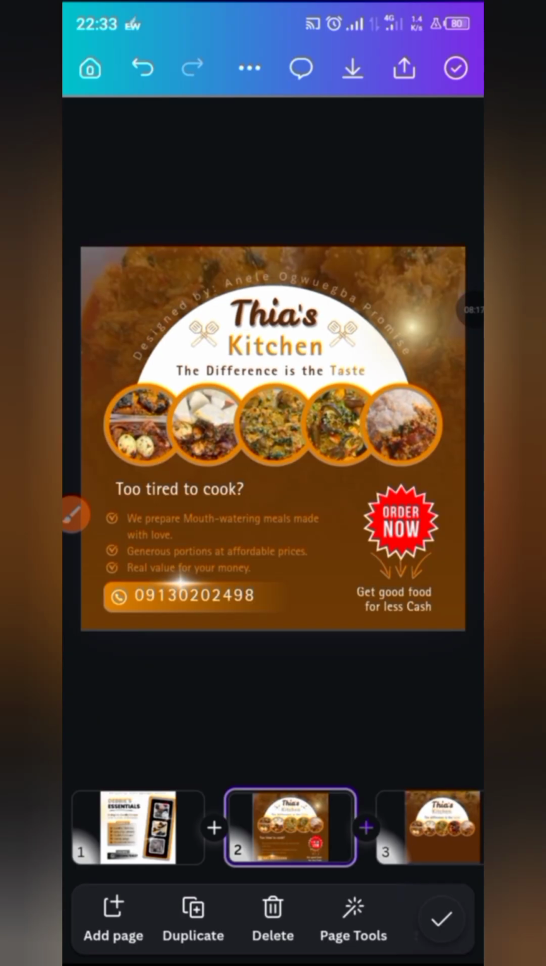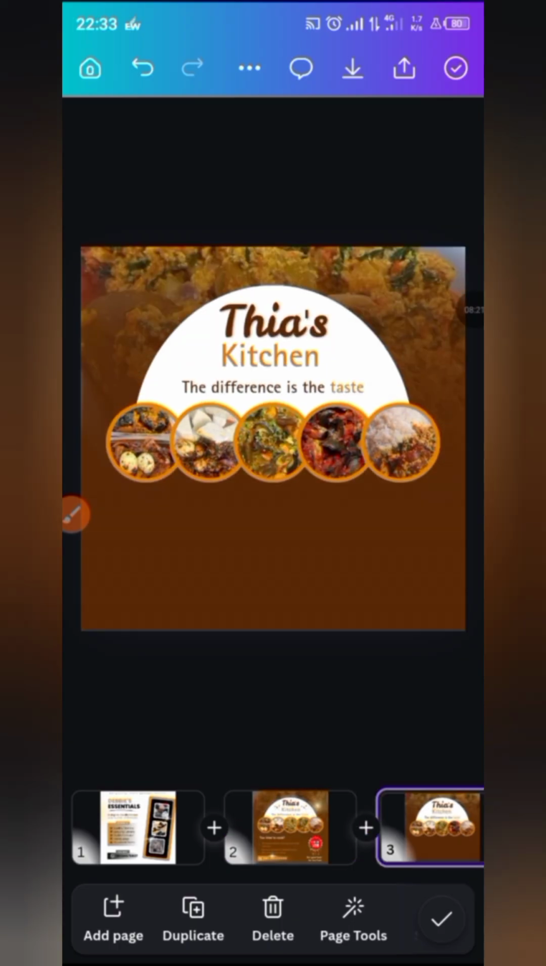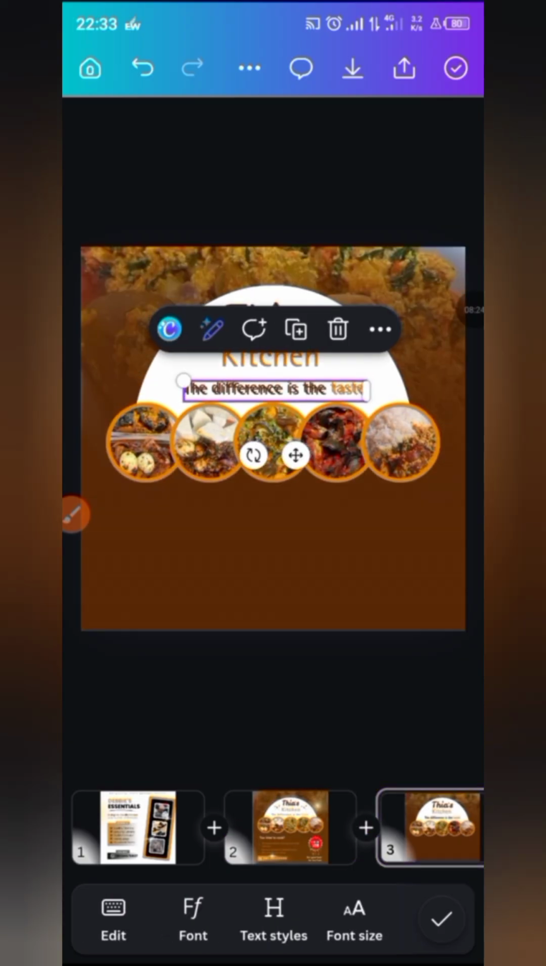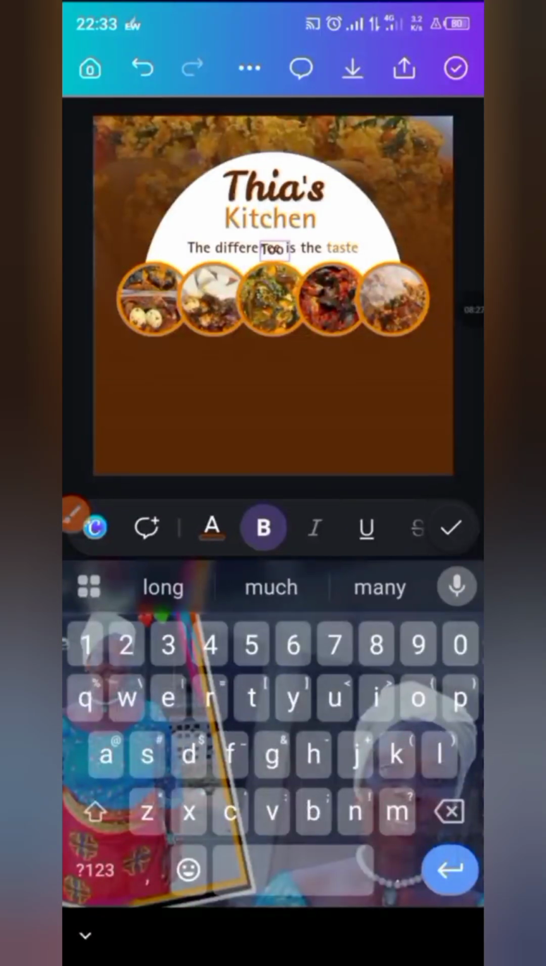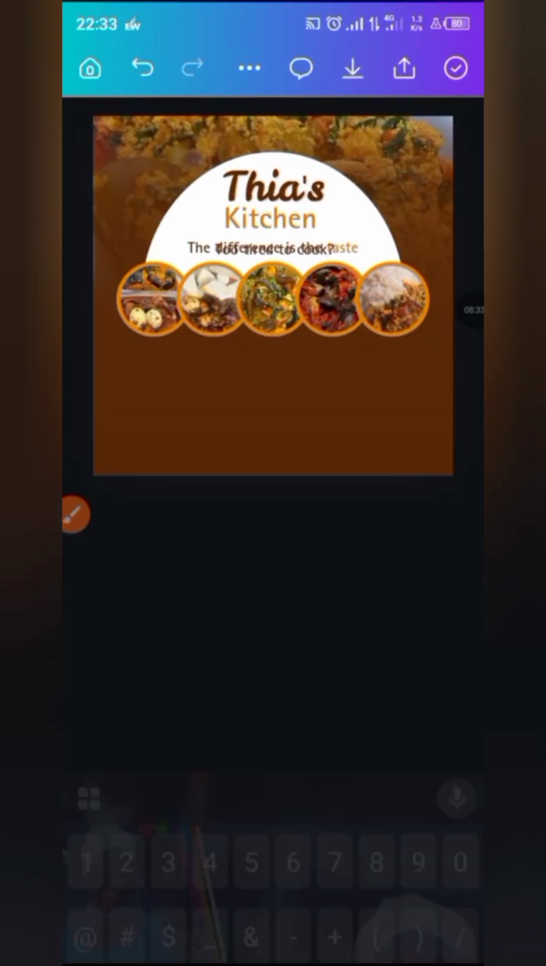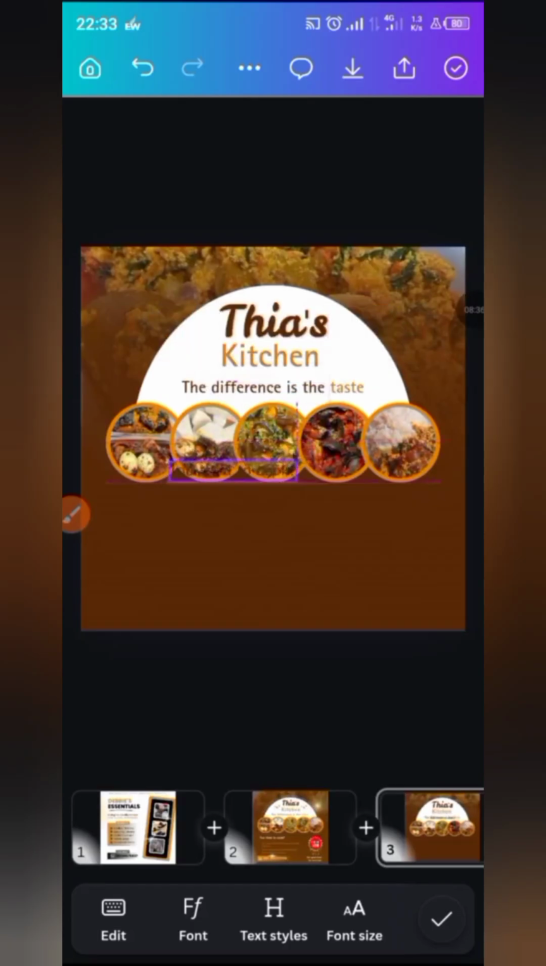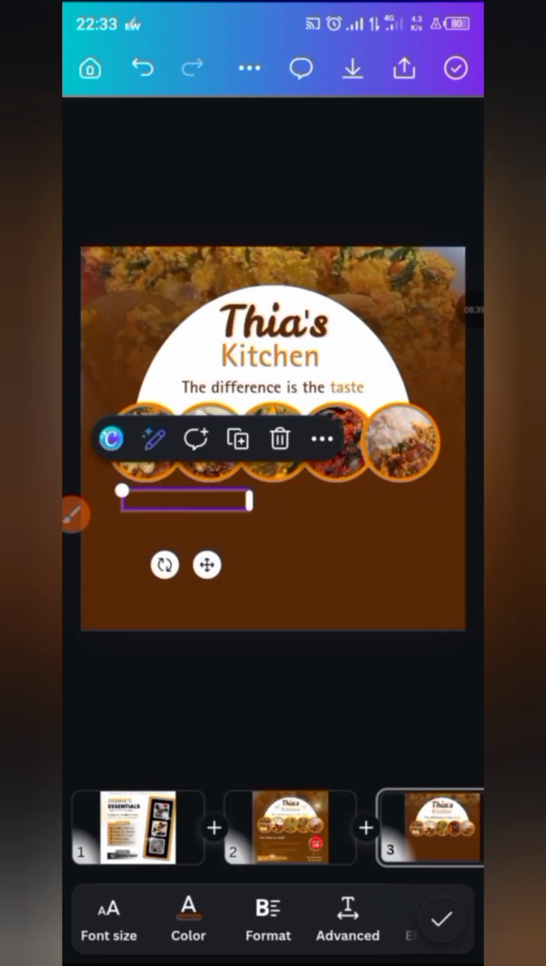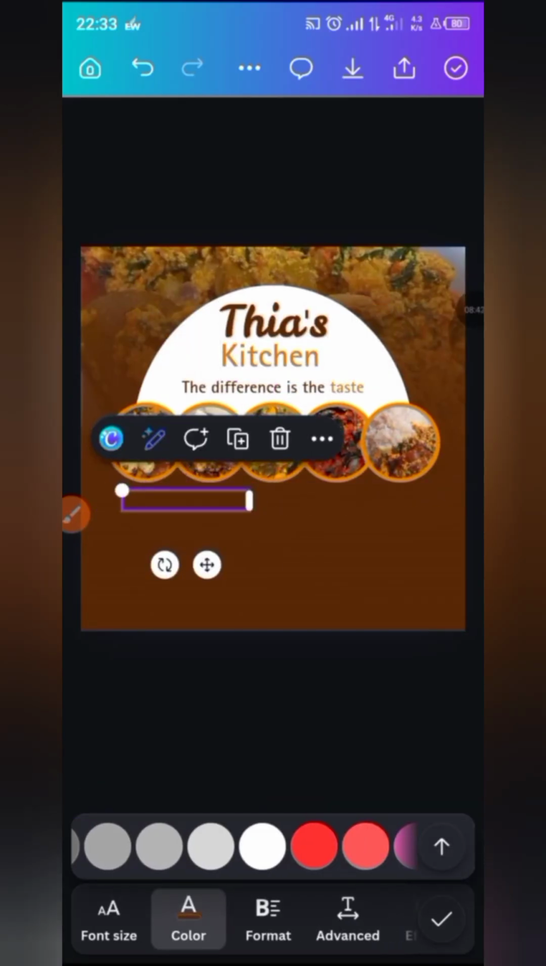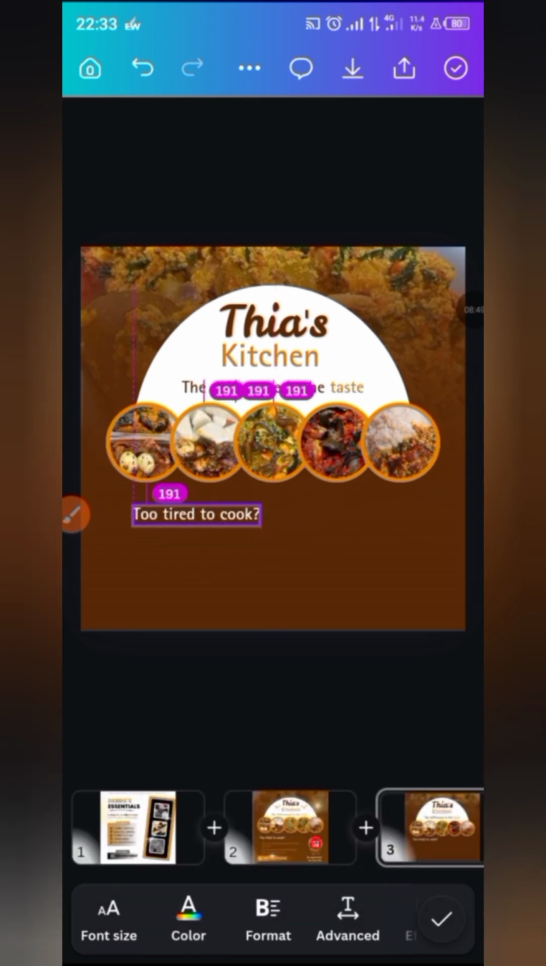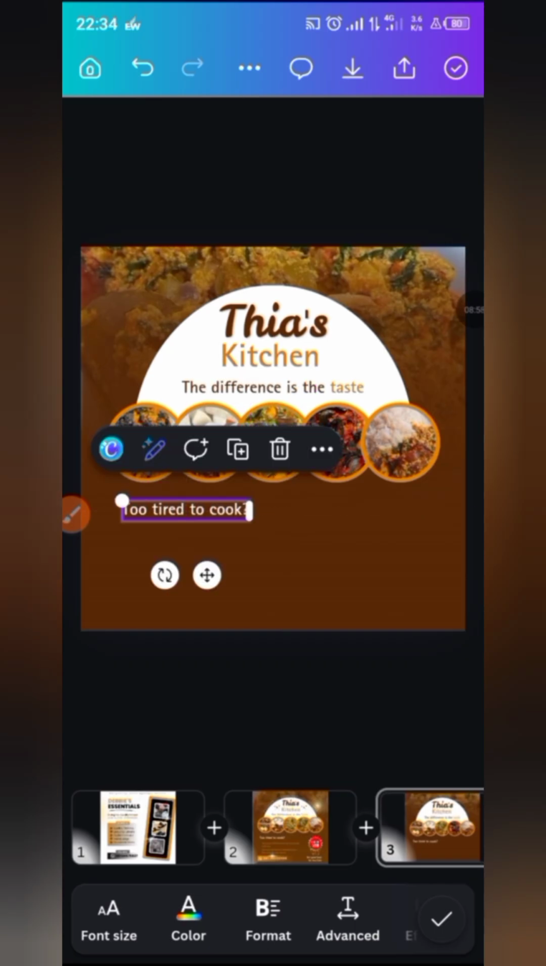Okay, next is "Too tired to cook." You're still going to duplicate this, then edit it. Remember, don't use so many fonts. So I'm going to change the color to white. Don't use so many fonts. Maximum of 2 fonts. In a very rare case, you can use 3. Very rare cases for you to use 3. Maximum of 2 fonts.